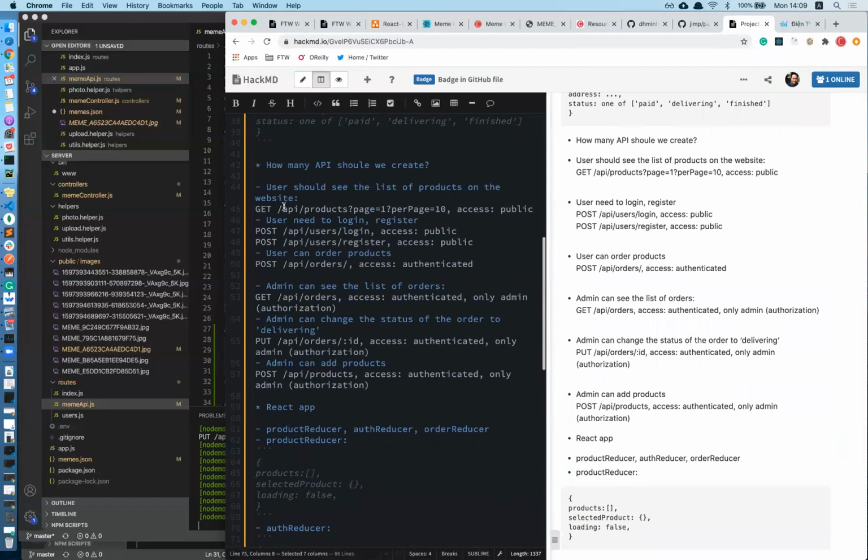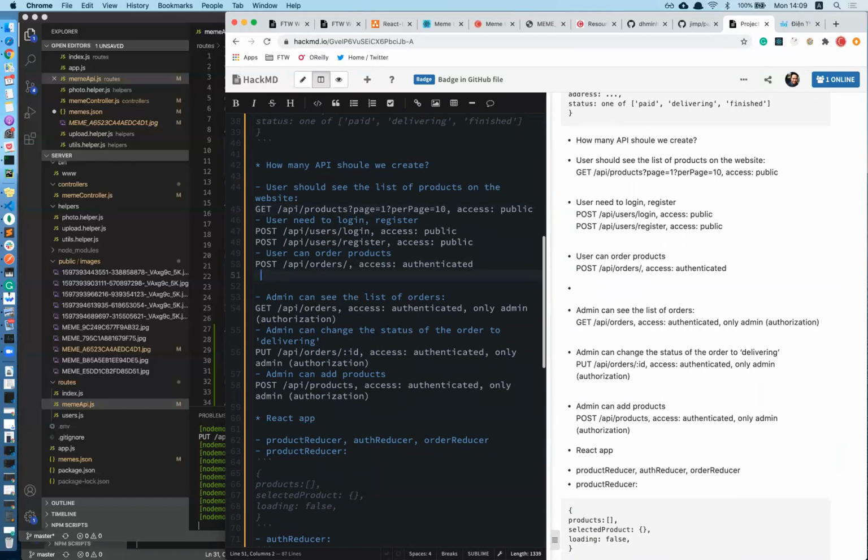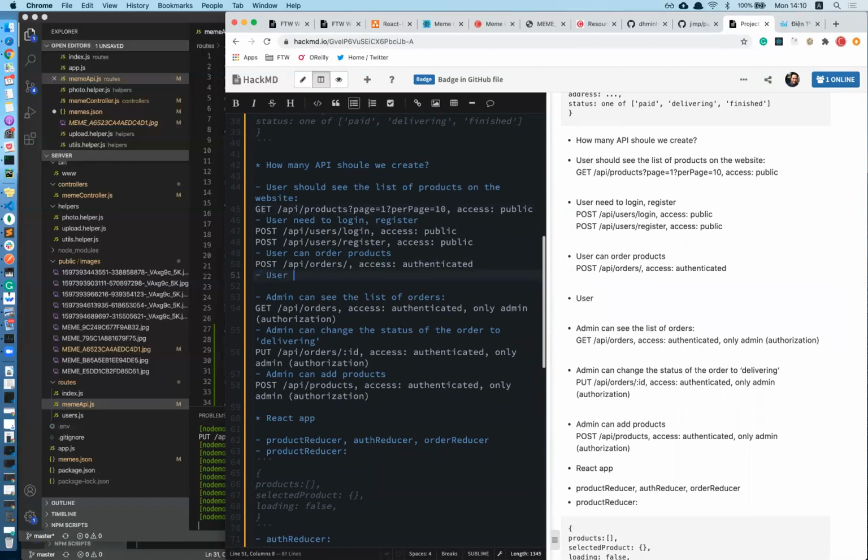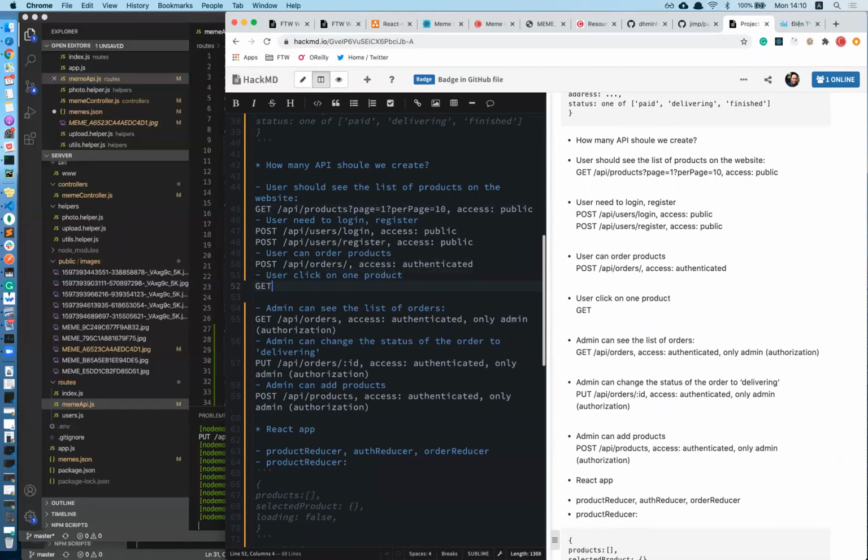So next, when they click on the homepage, your React will send a request to this one to get the list of products. When they click on one product, okay, we are missing one feature here. When the user clicks on one product, that's going to be a GET request to API slash products slash ID to get the information of one product only. And this one should be public. Anyone can click on one product.